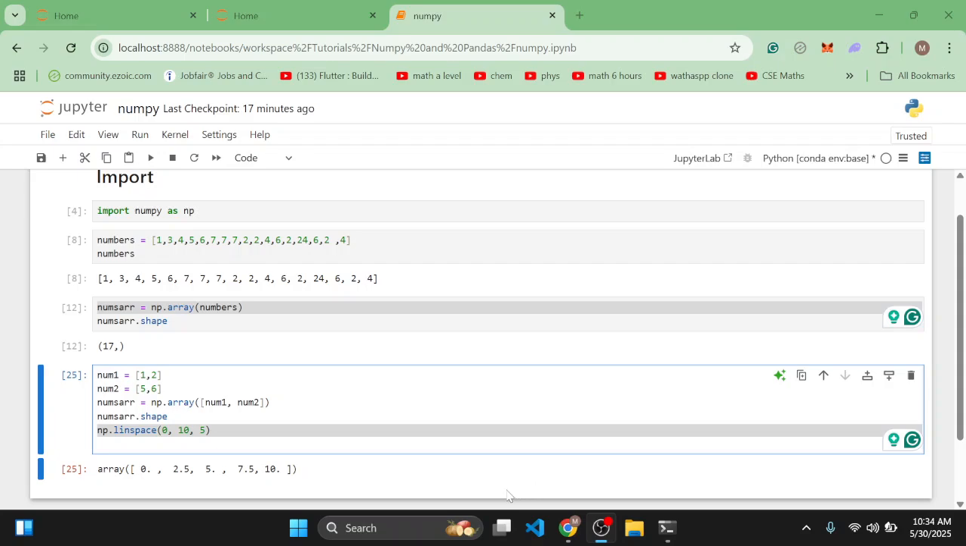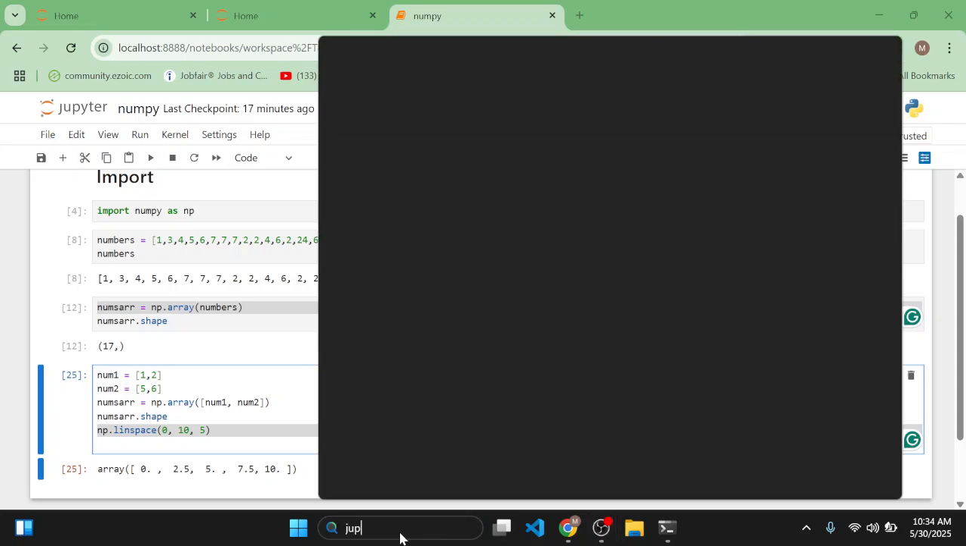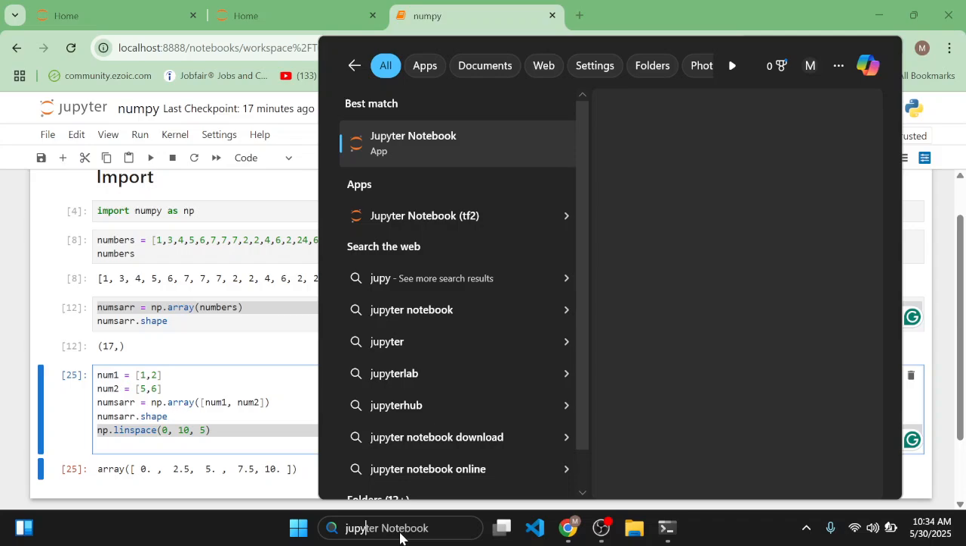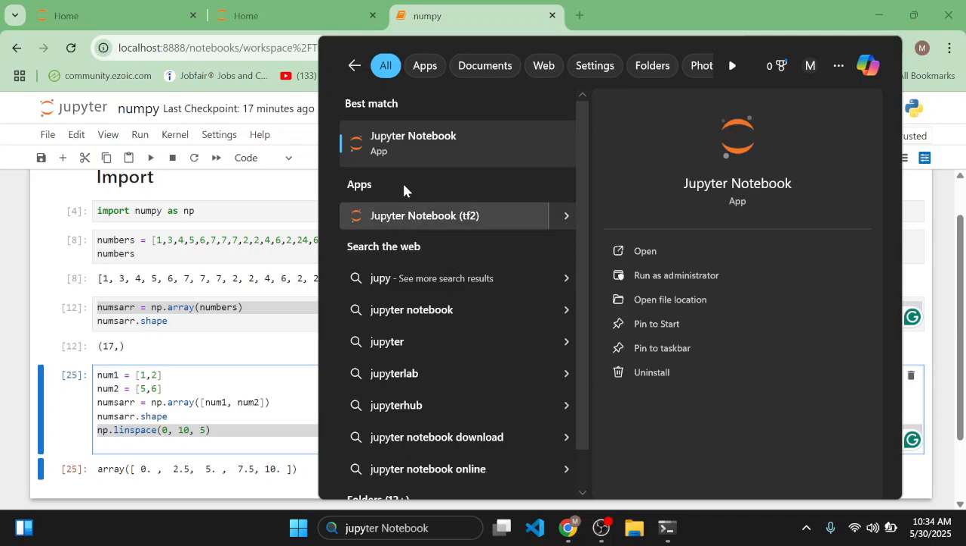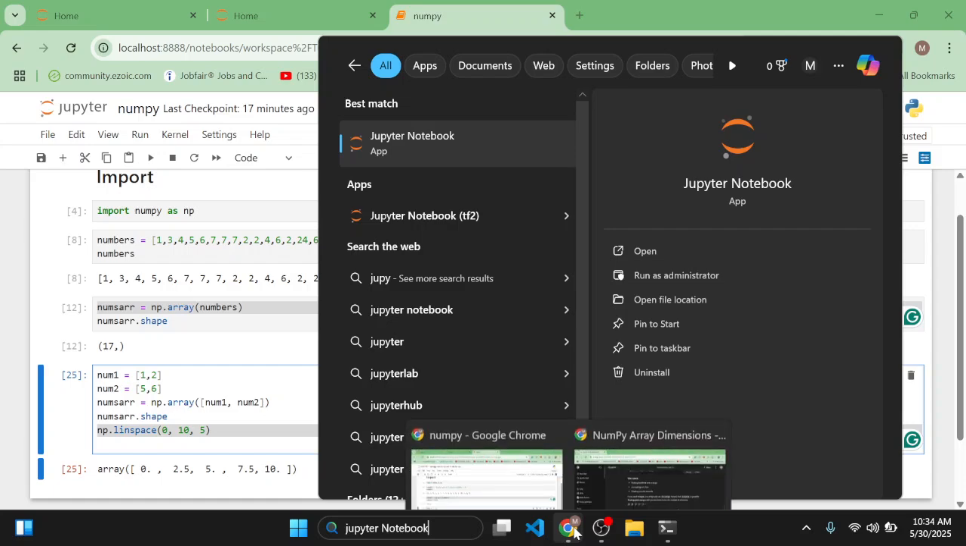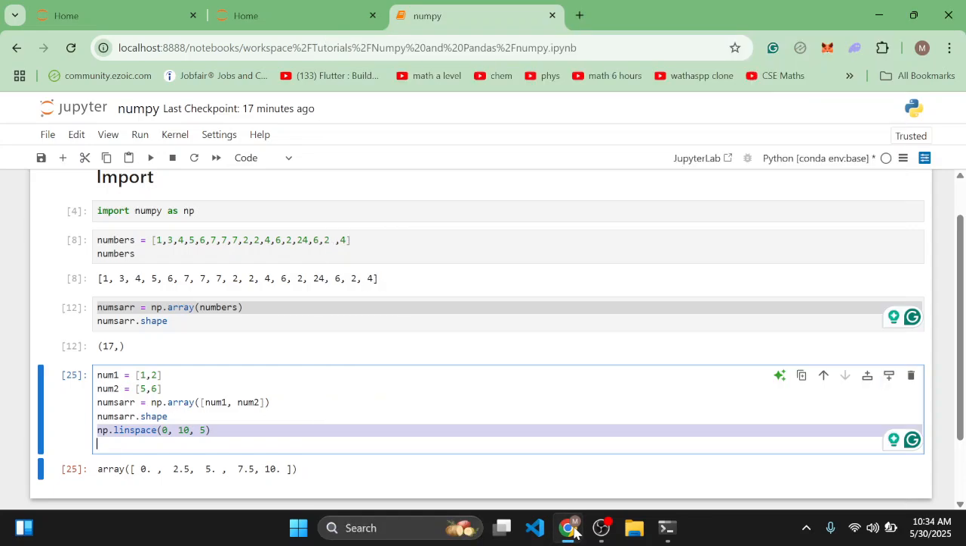After closing, come here and search for Jupyter Notebook. After installation, you can now use it in your Jupyter Notebook. Click on this and it should open your Jupyter. You understand? So after opening Jupyter, you can now create some files.